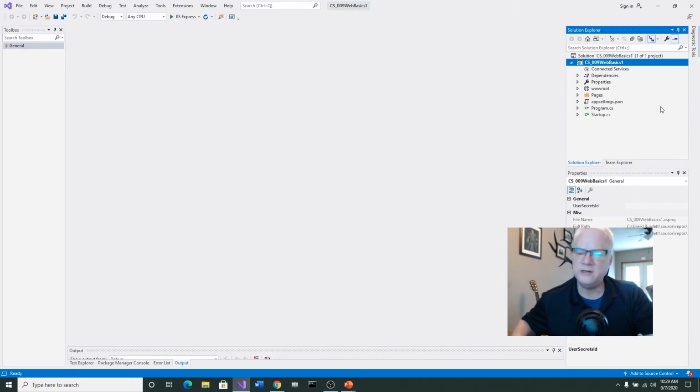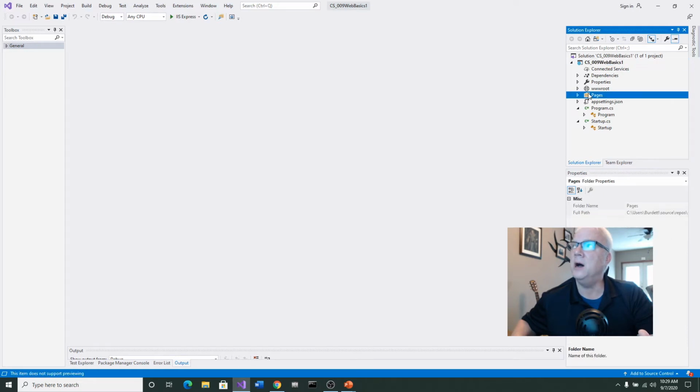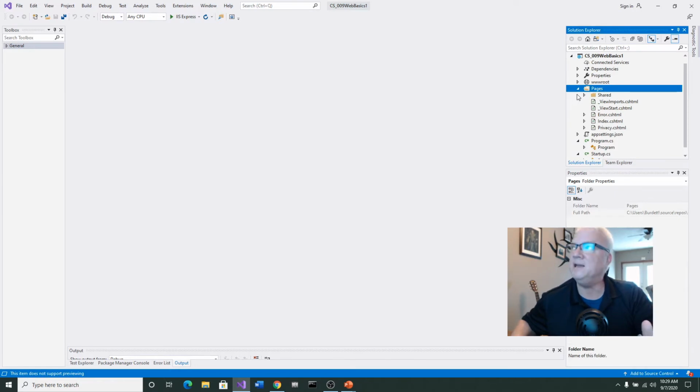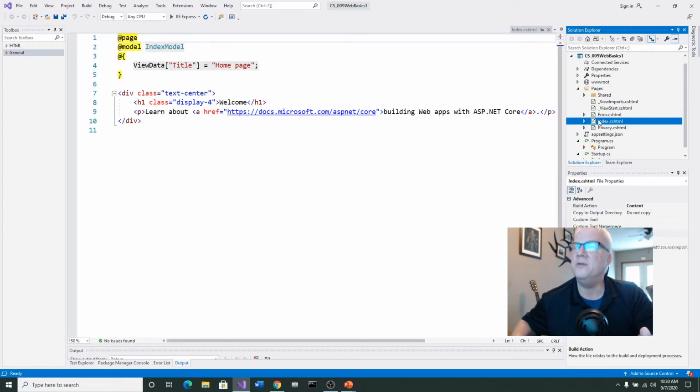So where did that come from? Where did that information come from in this project? If we come over here and look in here, we would see there is a folder that says Pages. If we open that up, we will see that it says Index. If I click on the index page, it will open this up.